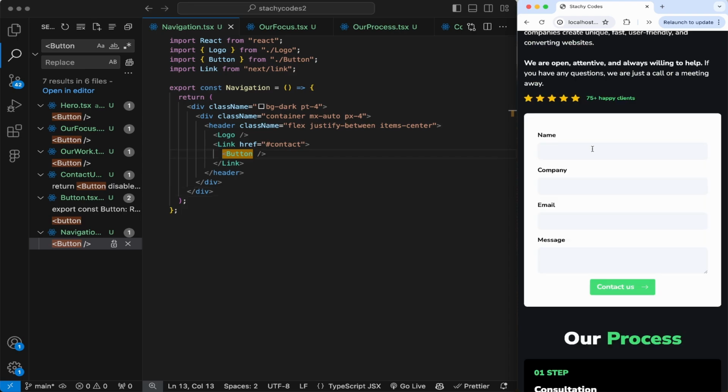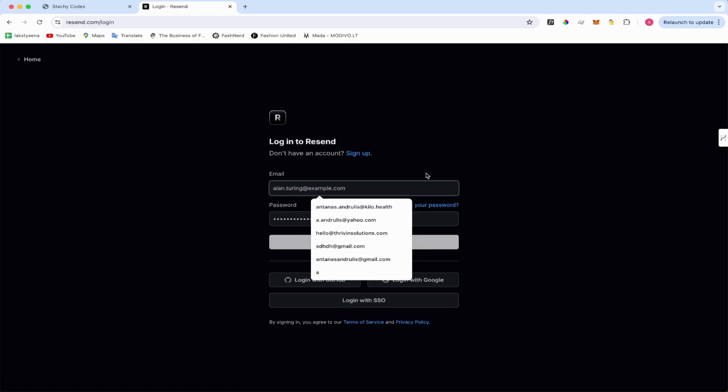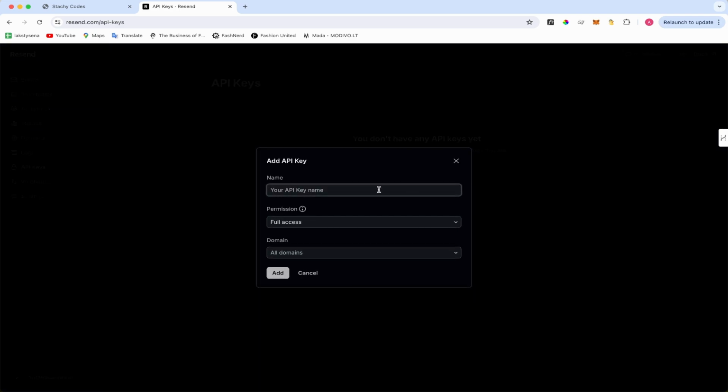Now we're gonna add Resend, so when user fills the form, we can receive email. So go to resend.com, sign in. Then when you log in, you see the screen. Go to API keys, create API key. I'll call it API key. Full access, all domains.